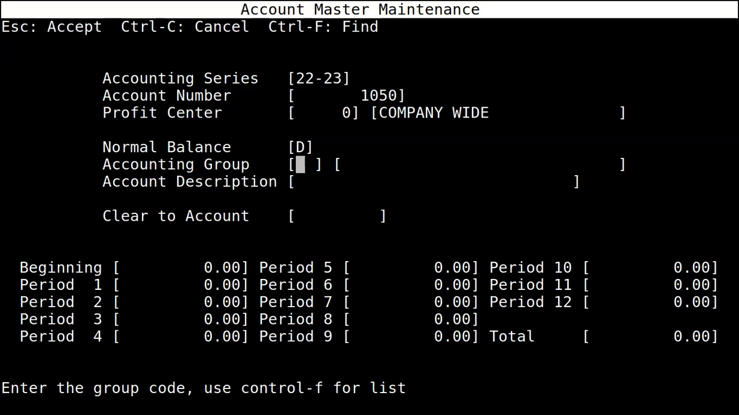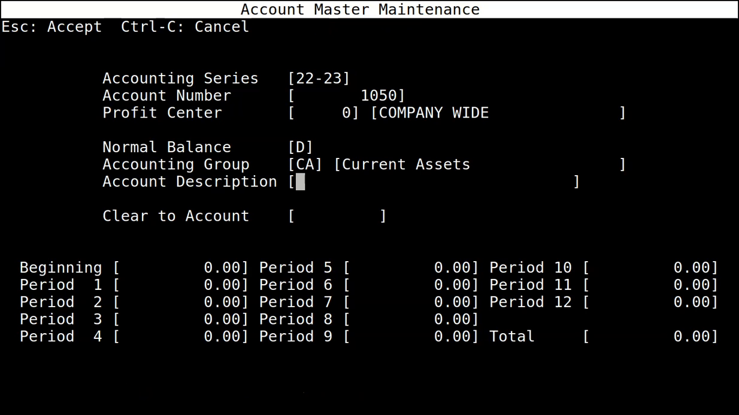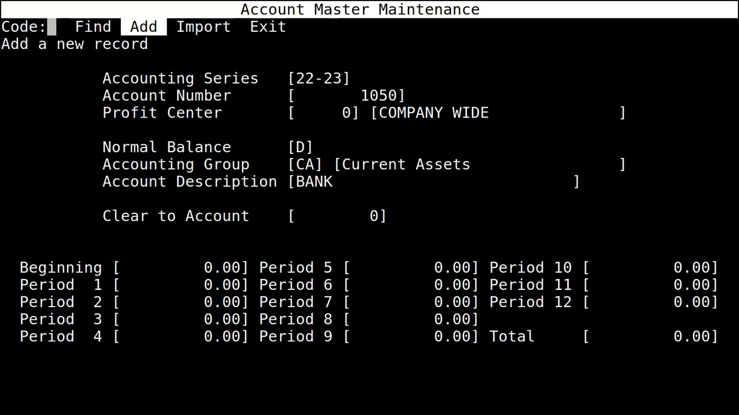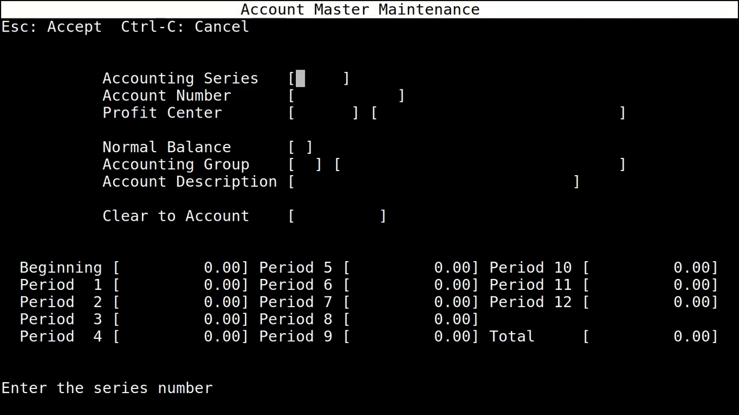Normal balance is a debit. The group is a current asset, and we will name that bank. Clear to account is 0. For all expense and income accounts, the clear to account will be the retained earnings account. Press escape to save and select Add, and continue adding the rest of the general ledger accounts.